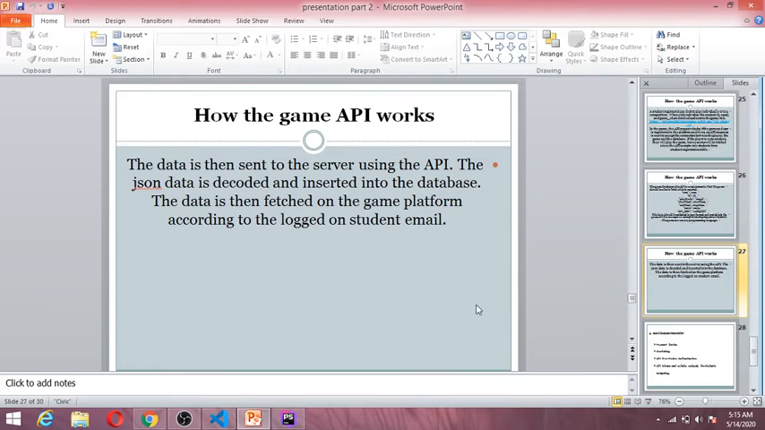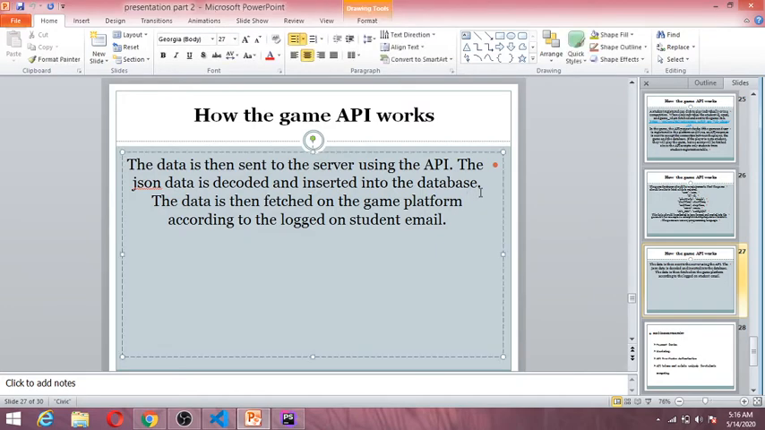So the data is sent to the server using the API. The JSON data is decoded and then inserted into the database. But do not get this wrong: this won't happen if the API key is wrong. The API key is unique for every game and every game user. Therefore, when the connection is authenticated, like yes, this is a real game developer signed into the platform, and yes, this is a real user from the platform, then the data, after being decoded, can be inserted into the database.